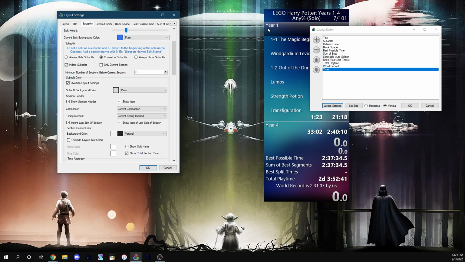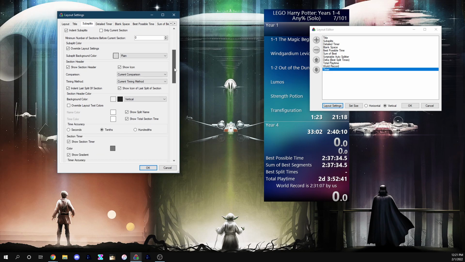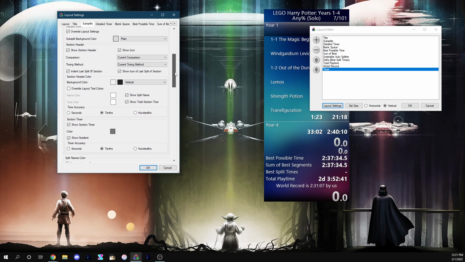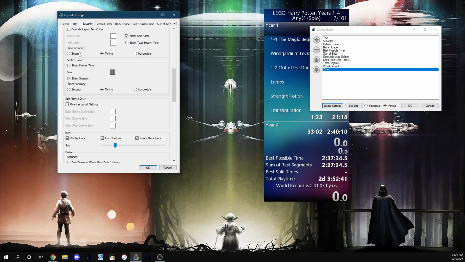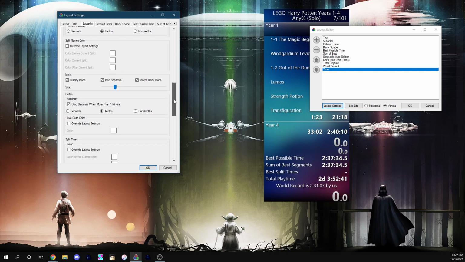This is when you see this bar over year 1. This is the current split background color, so you can change that if you want. This also, if you do forget how to set up subsplits, tells you how to do it. All of this is pretty self-explanatory. Your timer accuracy, if you just want it to be seconds, tenths, hundredths, whatever you would like. I like tenths. I think hundredths looks pretty bad, but I know a lot of people like seconds as well.